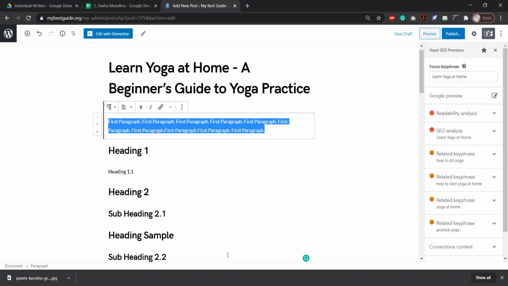So write your first paragraph later, once you have completed the article, so that you cover all the important points, and make it as exciting as you can. It should have your focus key phrase. If it has your related keywords, it's beneficial, but still it's up to you.